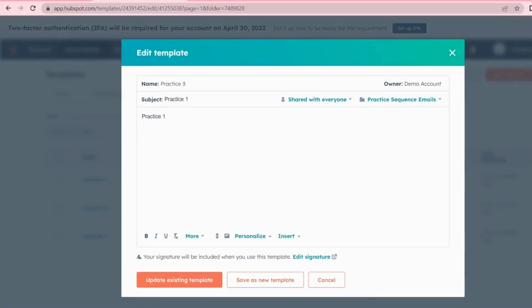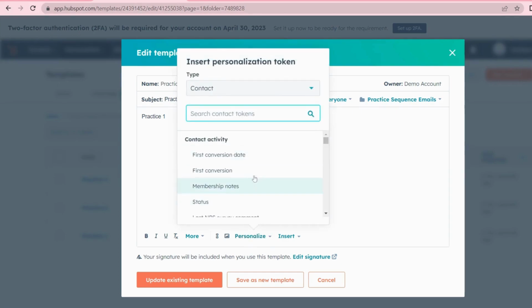Put whatever content you want in there, put whatever subject you want in there, who to share it with, what folder. You can insert any snippets, documents, meeting links, or videos. We'll get into that as well as we move on. You can personalize, so you can make it so the contact first name automatically pops up if you'd like to. You can see that right there.